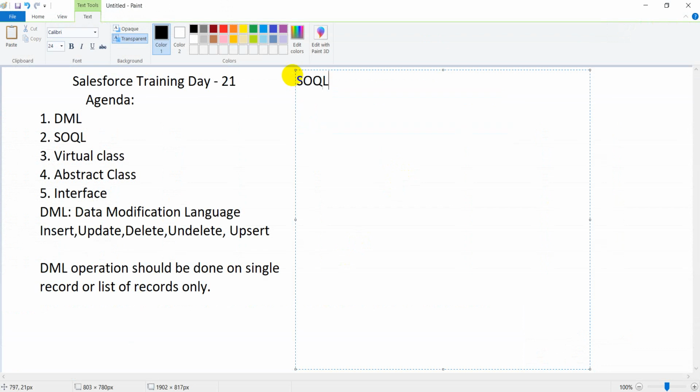In SOQL there will be relationships, right, master-detail and lookup relationships. How can we query the parent and child fields from a single query? If I want to get the university along with students, how can I get it? From the student I need to get the university information, how can I get it? This is very much important.